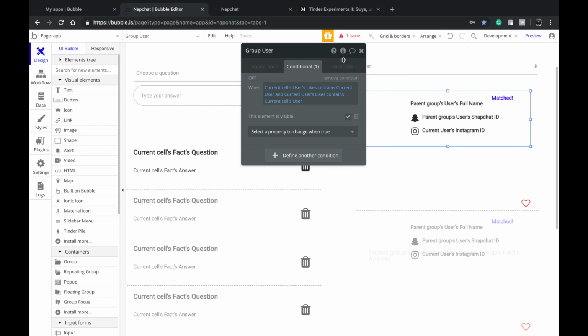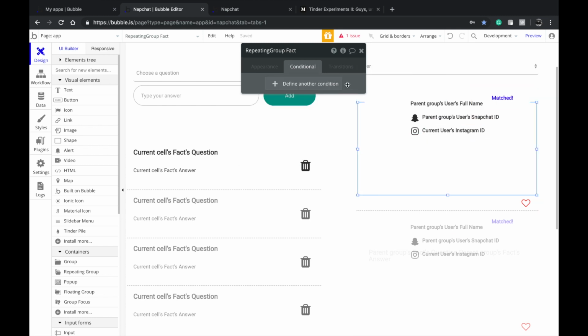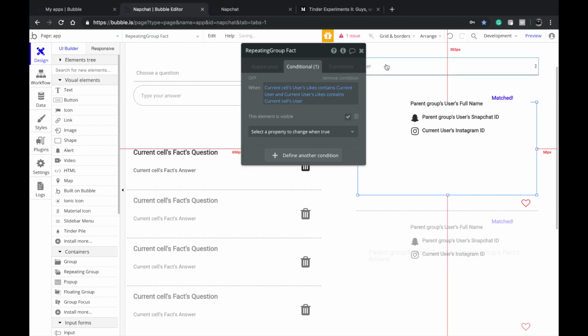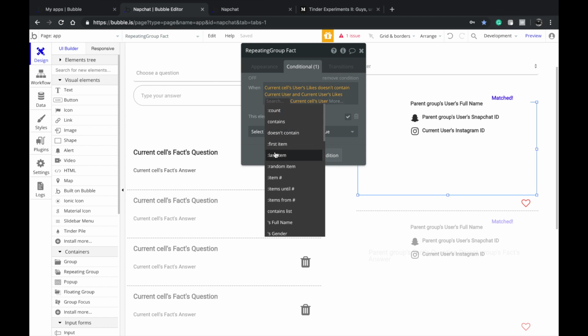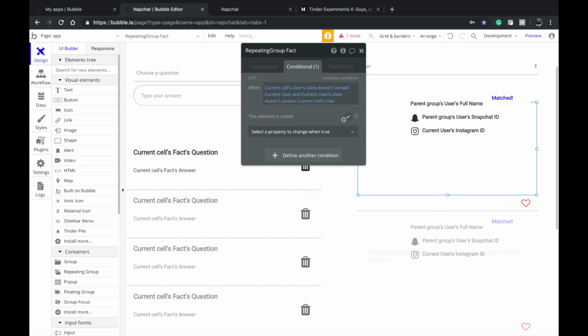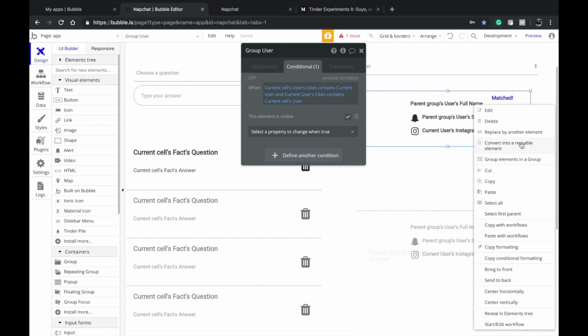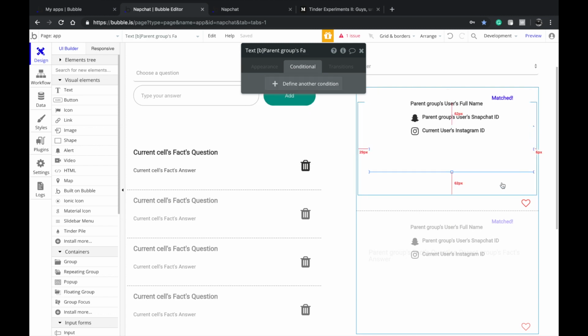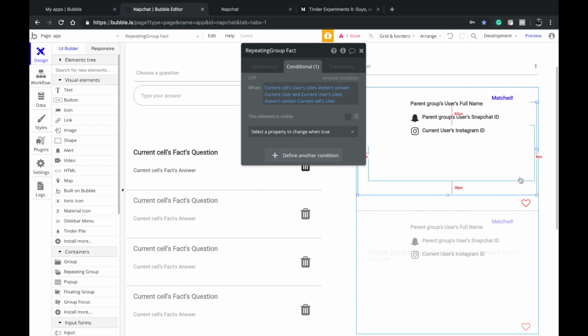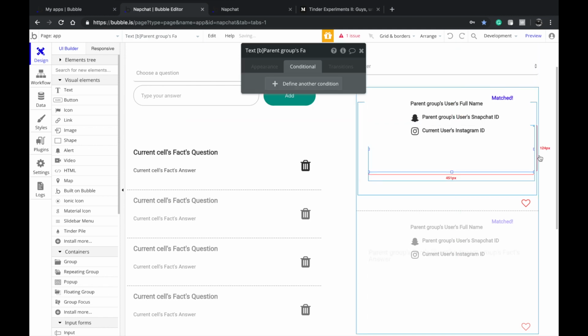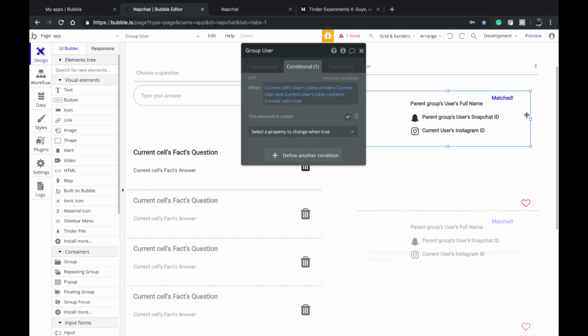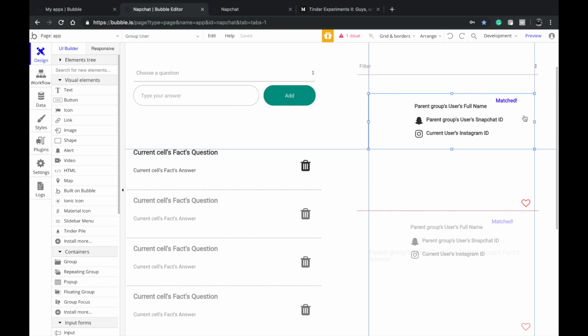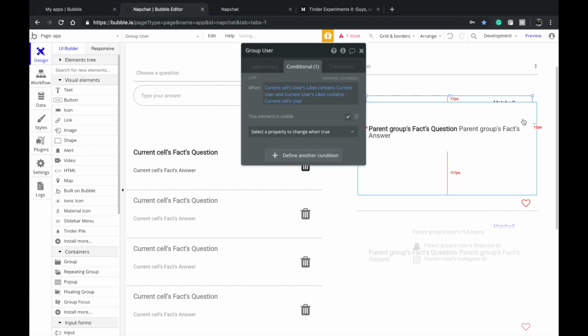Let's copy this condition and do the exact opposite. For the repeating group of the fact, we want to say doesn't contain and the current user doesn't contain. Change the contains to doesn't contain and change the visibility to false. Now, it should kind of work, but I won't be surprised if I see any problems. Let's hope there are no problems. Sorry guys, I just messed the design aspect completely. And there is one bug. Let's see what the bug is also.